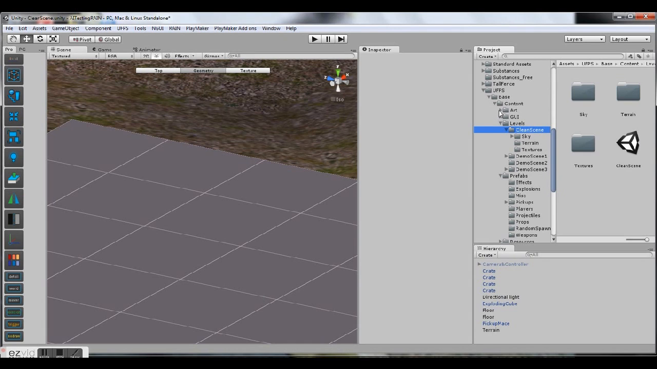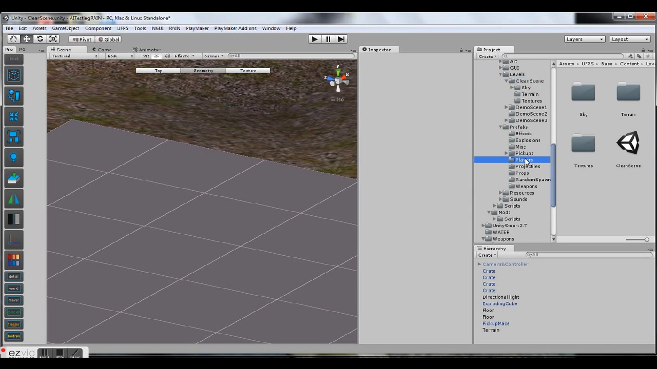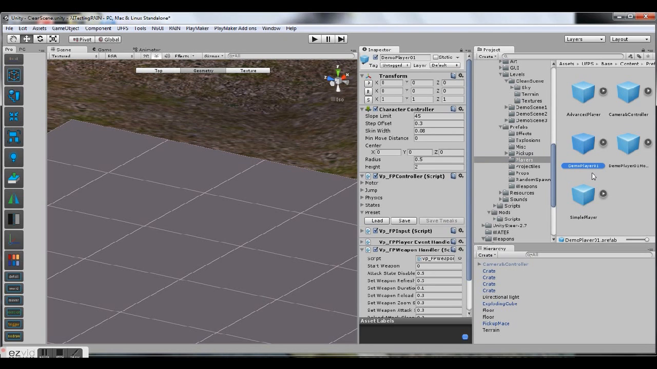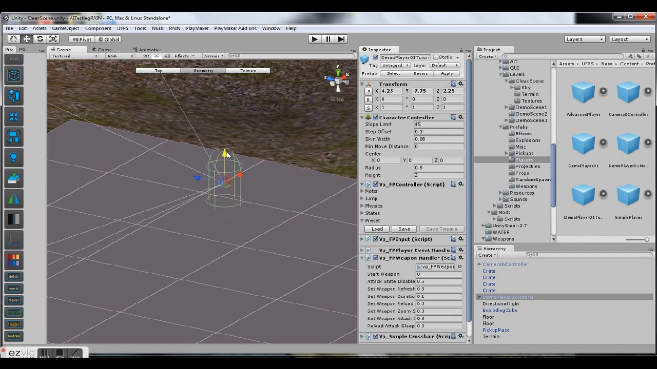So the first thing I start with is the clean scene under UFPS. That's the levels, clean scene. I deleted the player, and I'm going to just use demo player 1. I'm just going to duplicate that and give it a new name. Just calling it tutorial, that way I don't mess anything up. Drag it into my scene.